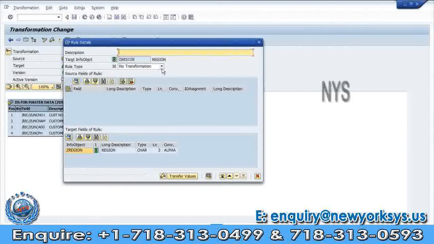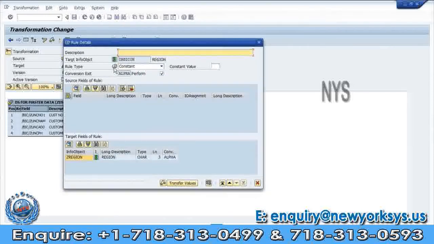Yes, here I am selecting constant as the rule type. We are populating the same data, USA, that is the value is USA for all the records. So that is nothing but constant, right? So by using the constant rule type, I am going to populate the data for the region info object at target level. Select the rule type. What is the symbol for the constant rule type? This is. So you need to remember the symbols also. And you have to provide the value also. What is the value you are going to populate? So select the rule type as constant, provide the value.